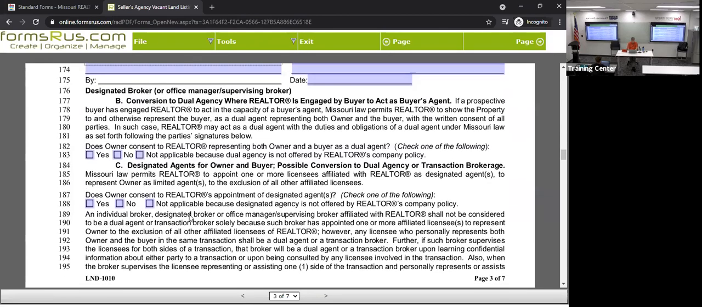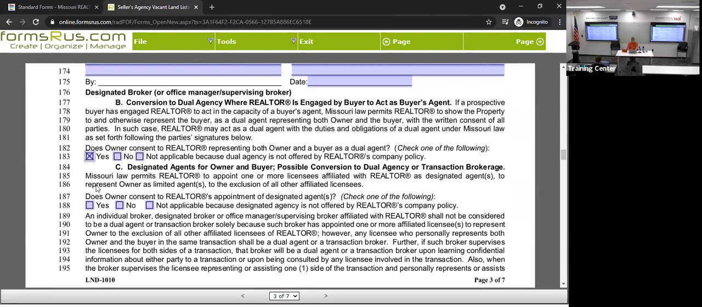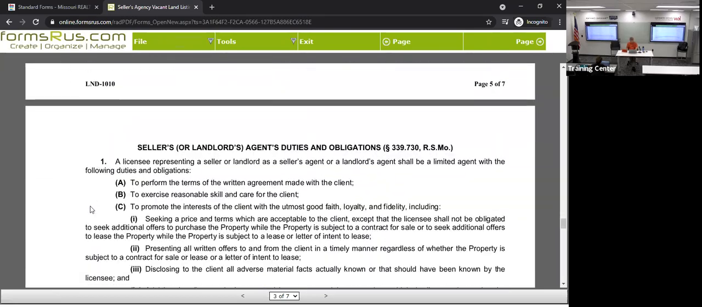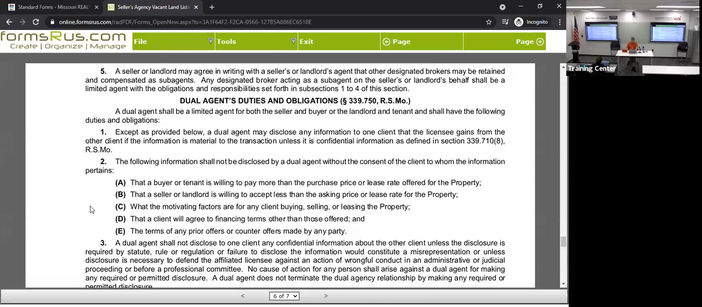Now, Mr. Seller, in the event I find a buyer that is looking for this particular piece of property, I would like the opportunity to represent both sides of that transaction. Now, Mr. Seller, pretend that there's a giant wall down the middle of the room, and I can't disseminate any information from one side of that room to the other without permission of the other person.